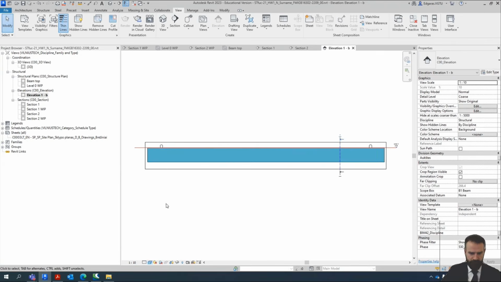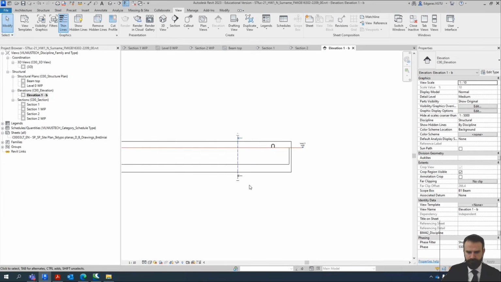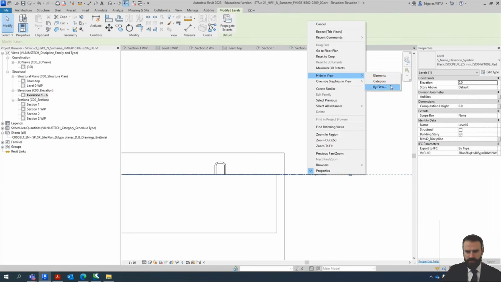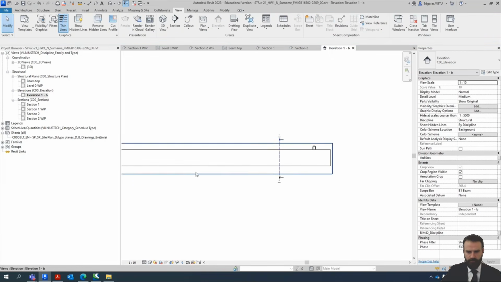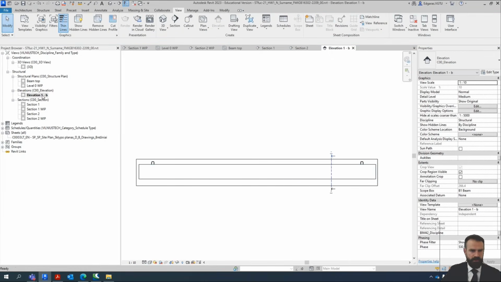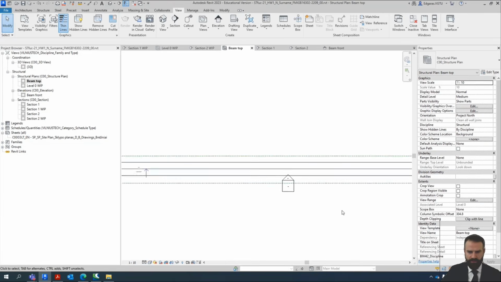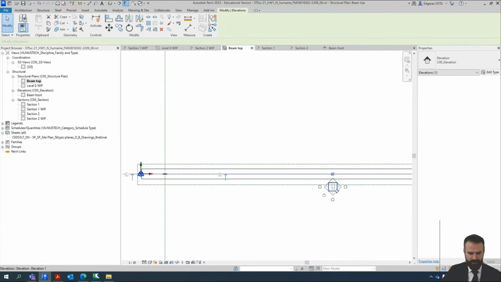So instead of realistic, I will use hidden line representation. I will use medium. So in this view, I don't need elevation. I hide the category. Okay. So from front. Now I need beam from the side. So I also should go to beam from the top and repeat the same task.